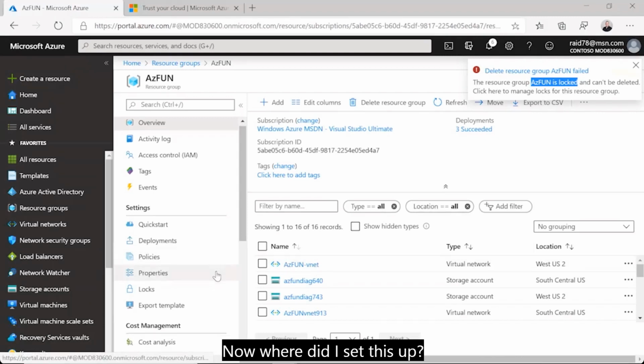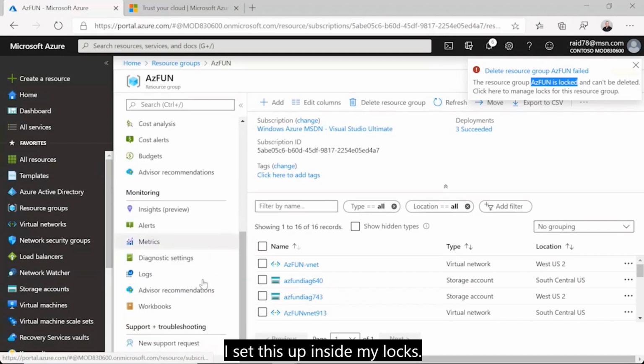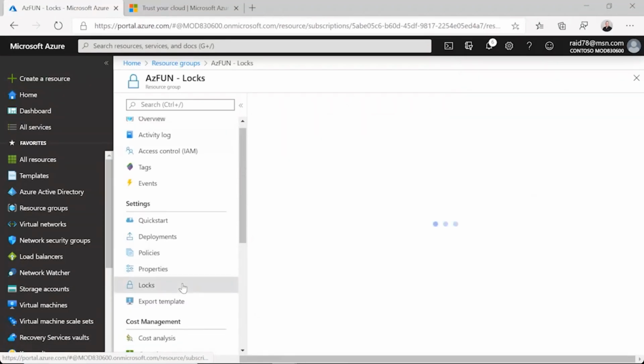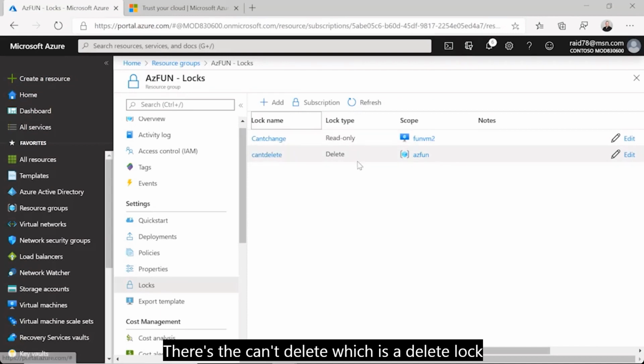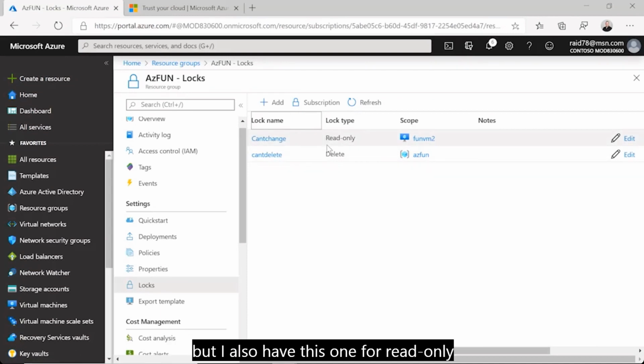Now, where did I set this up? I set this up inside my locks. So if I go to locks, you'll see the lock for that resource group. There's the can't delete, which is a delete lock, but I also have this one for read only. But notice the scope. I put it on FunVM2 is where I put the scope, but it's read only.